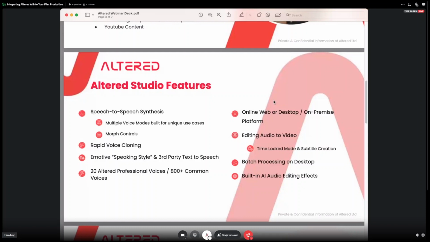Another really exciting feature that we just put into Altered Studio is editing audio to video. We have a time-locked mode, which allows you to edit the audio stream while still staying synchronized to the video. So this is a really great tool, especially if you're looking to revoice or dub over voice content that maybe already is shot previously, as well as creating SRT files for subtitle creation.